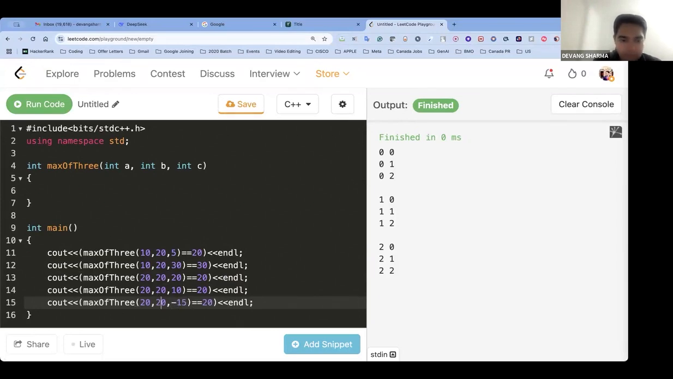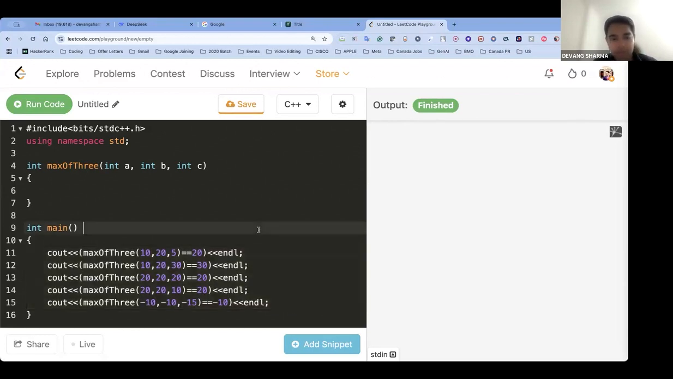Minus 15, minus 10, minus 10. Now what is the correct output? Quickly in the chat. Correct, minus 10. Whatever code you are writing, verify you are getting the correct output for these 5 test cases every time. You can write multiple test cases. My idea was just to tell you it can be positive and negative both.